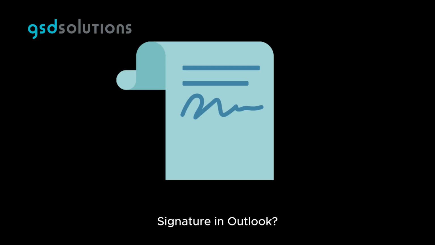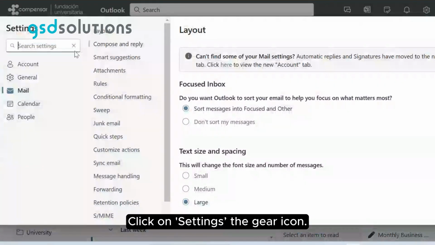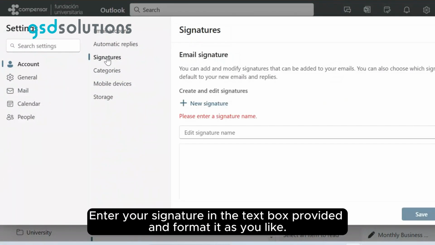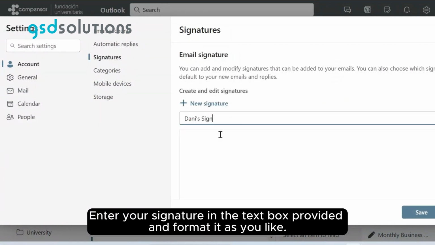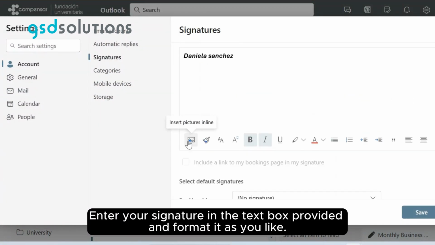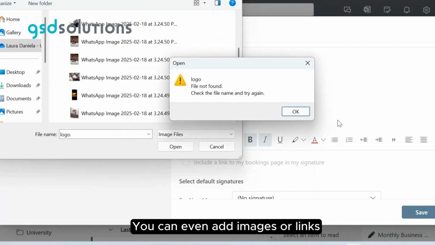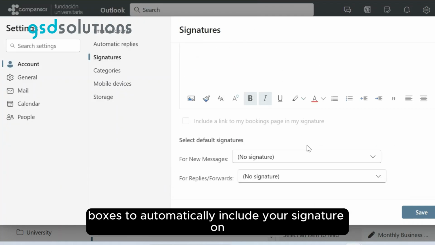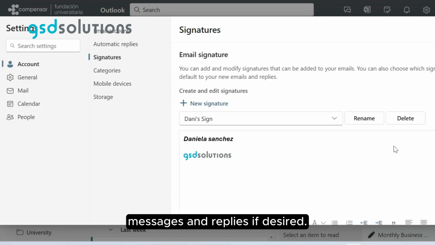How to add an email signature in Outlook. Want to add a personal touch? Set up an email signature. Click on Settings, the gear icon, navigate to Account, and then Signatures. Enter your signature in the text box provided and format it as you like. You can even add images or links. Don't forget to check the boxes to automatically include your signature on messages and replies if desired.